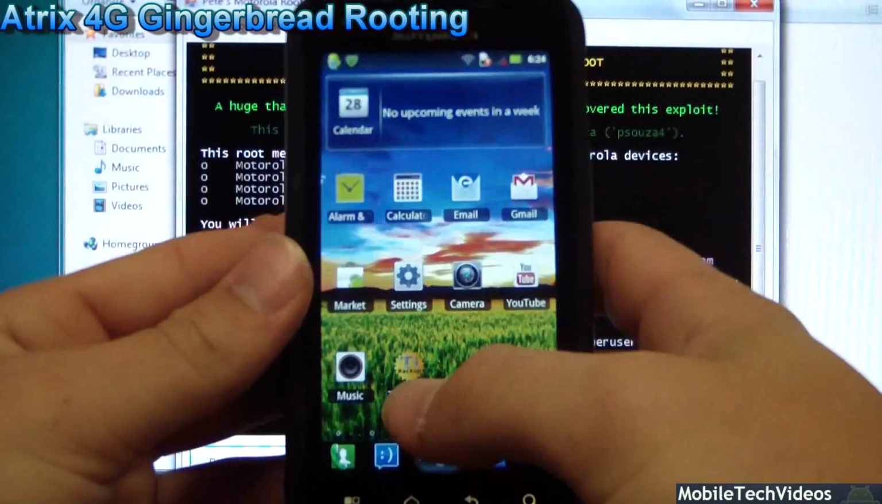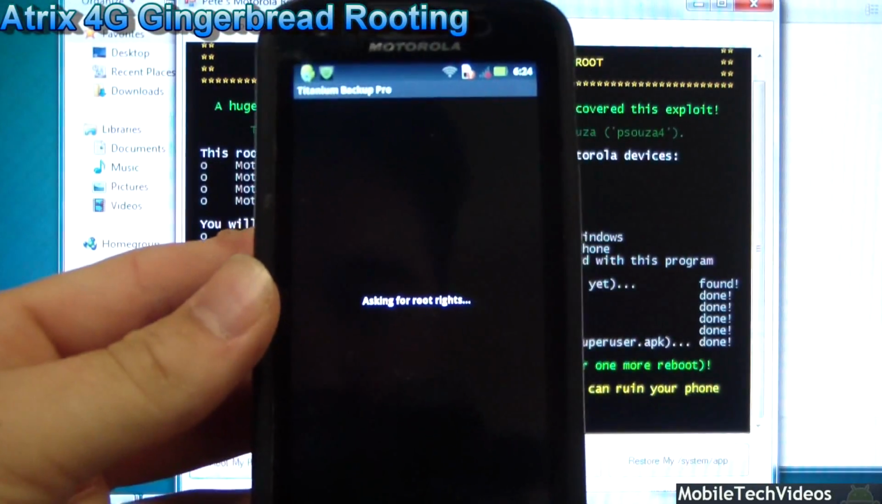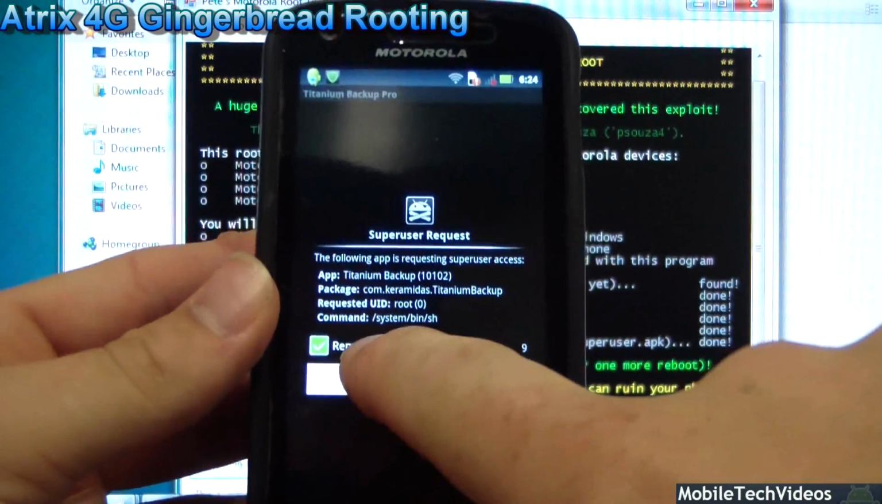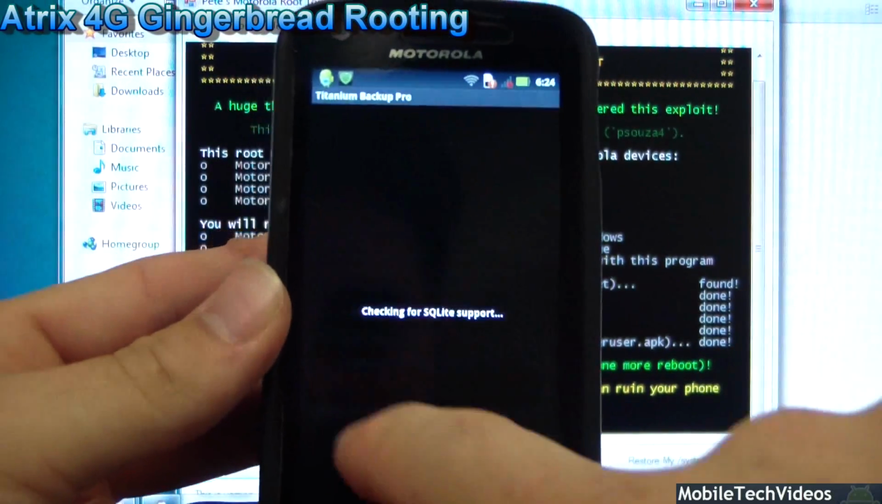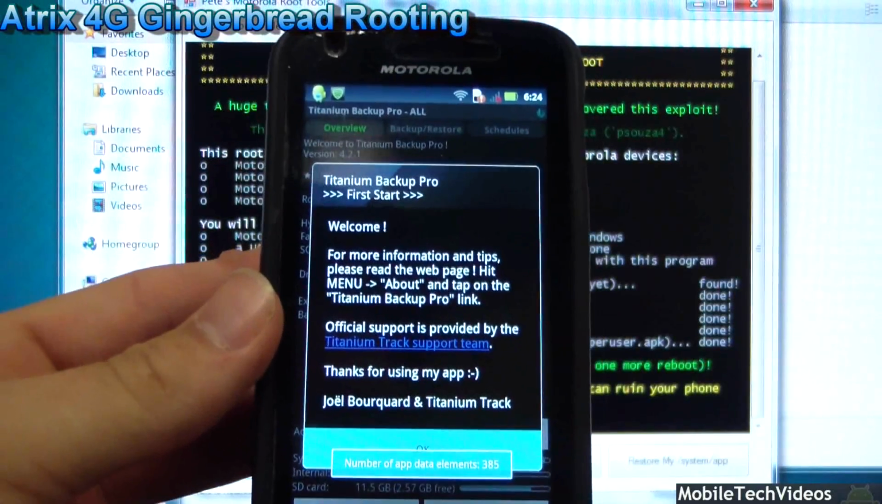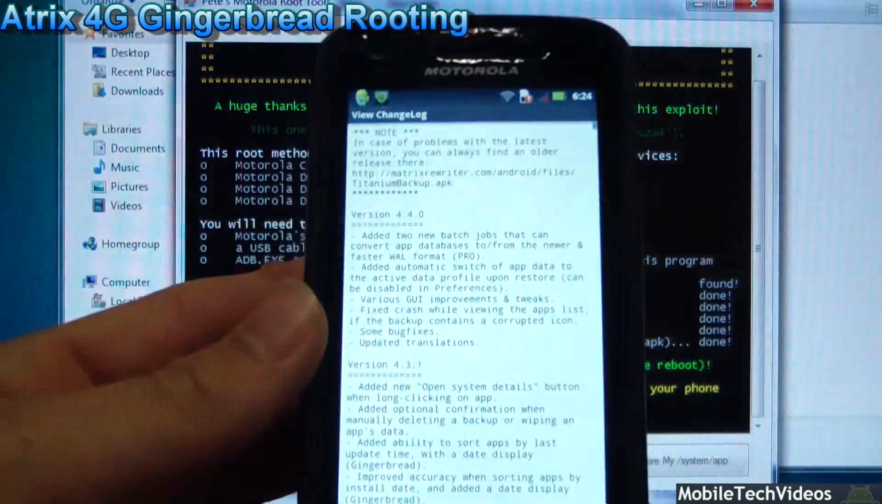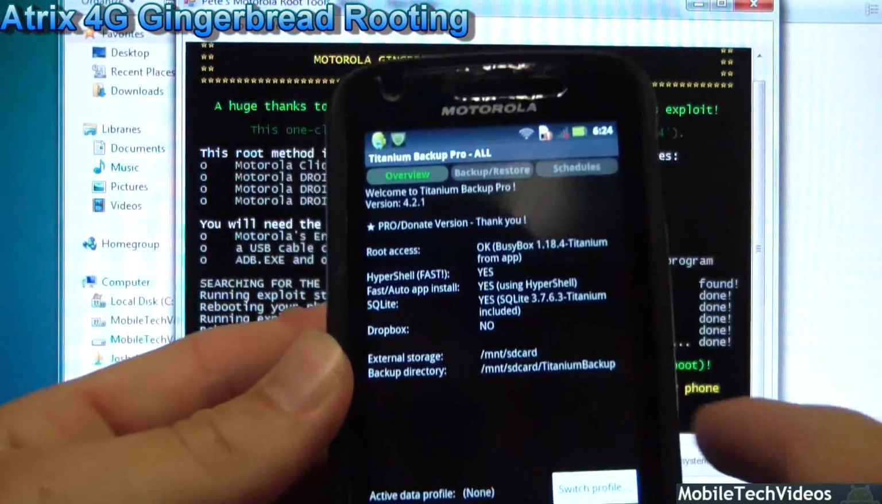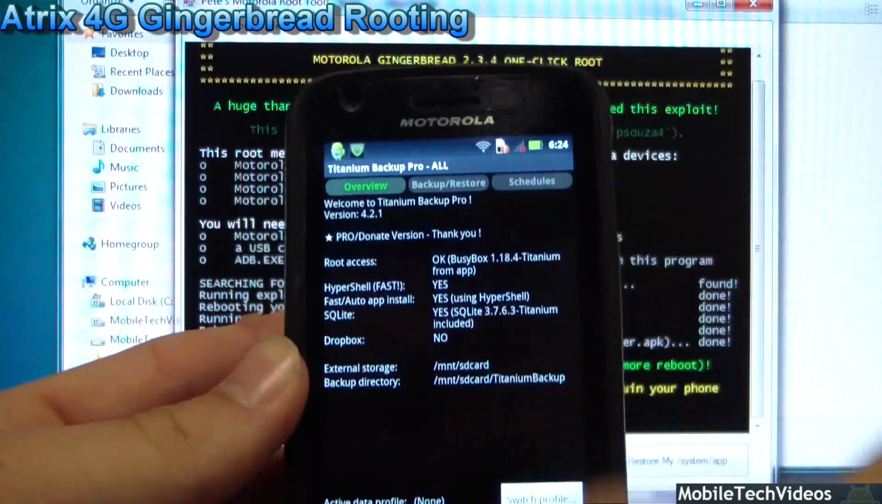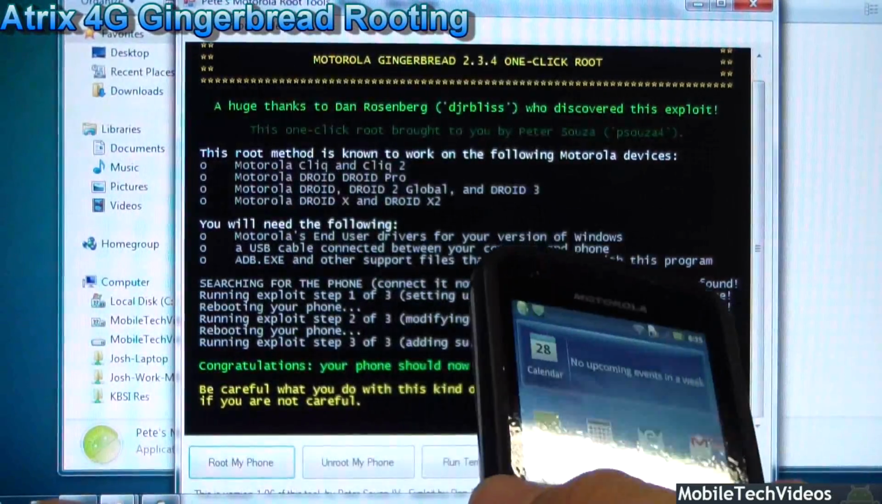We'll go to Titanium Backup now, and you'll notice that we are now prompted for root permissions with the SuperUser app. And we'll just say allow, and boom, now we have root access, and it's going to give us the rundown on the application since I cleared cache and data before using it. And there we are. Root access was okay. BusyBox was found.